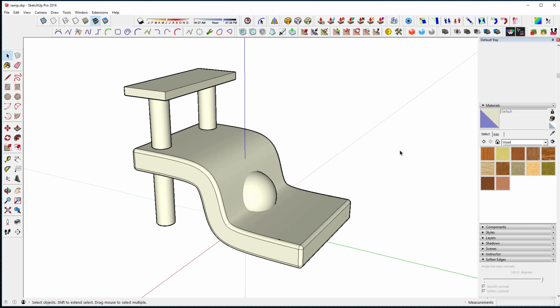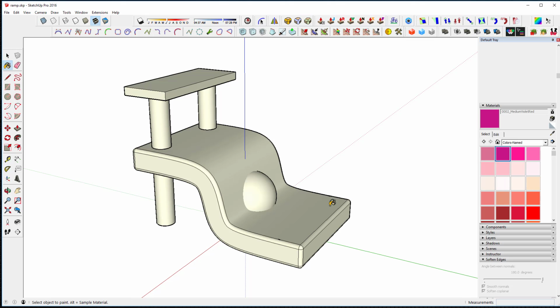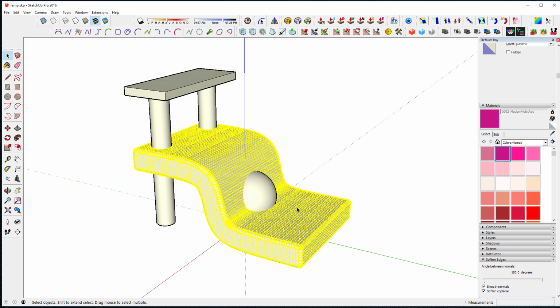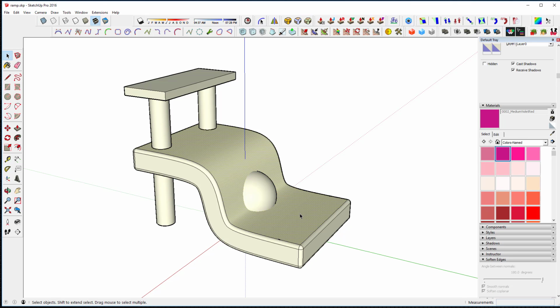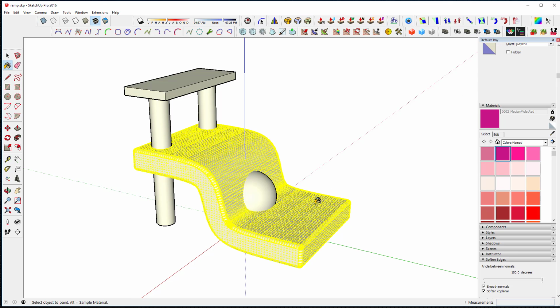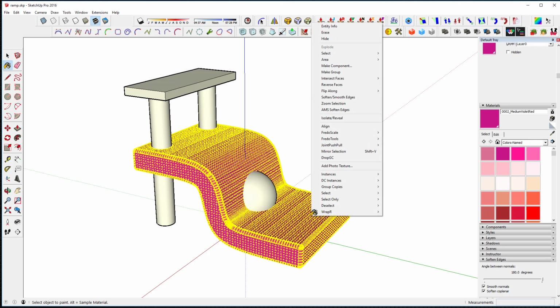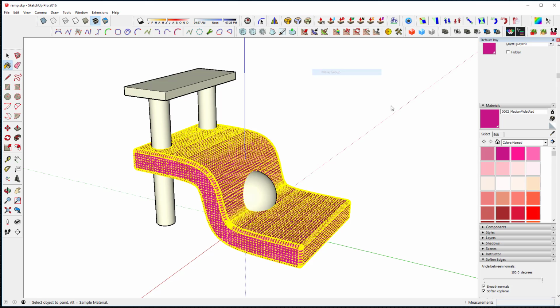So what I want to do is take this and use some named colors. And actually, let's group this. Actually, let's give this a color. Okay, here we go. We'll remove that magenta color. And then I'll right click and I'll say group. Make group.